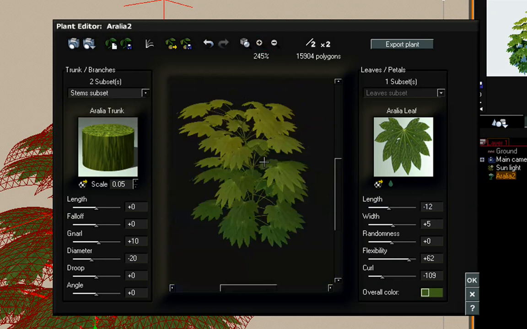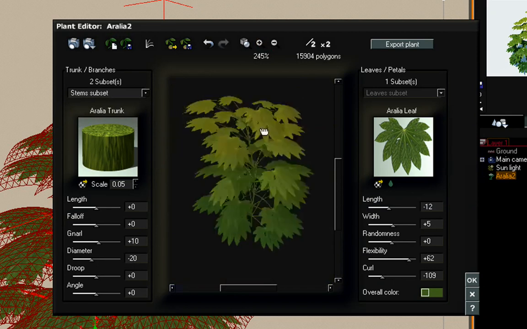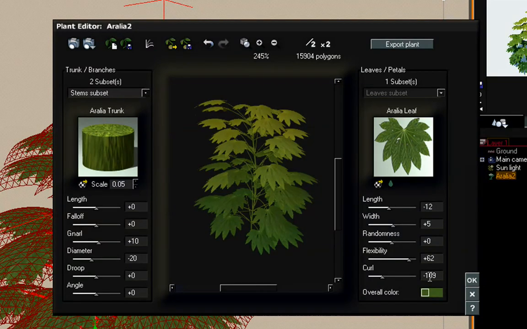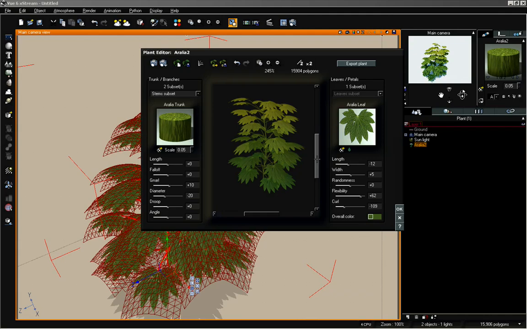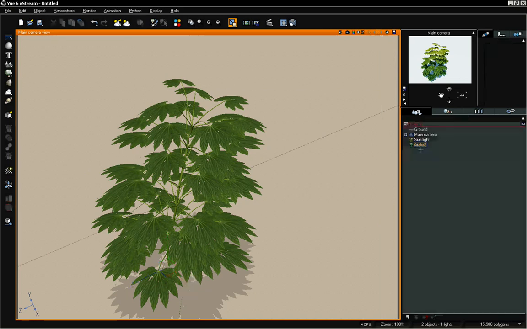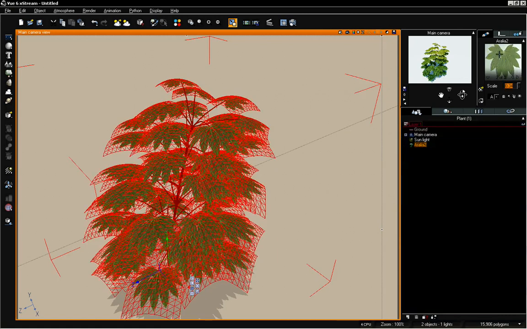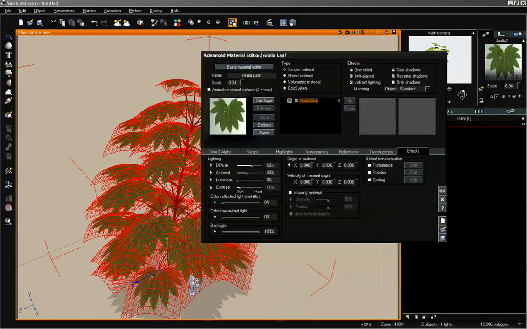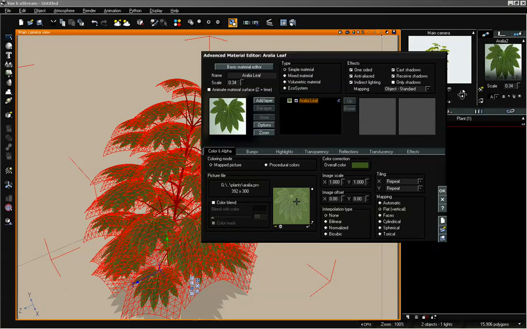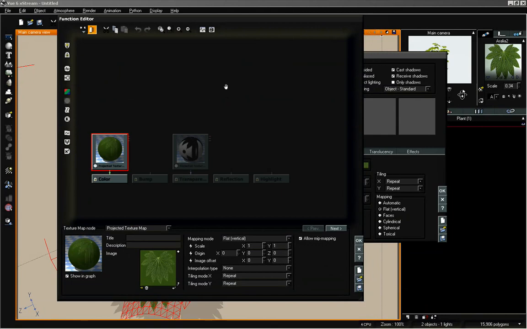And now I want to load in our image for our leaf before I make any changes to the polygons on our leaves, and that way we can have a really good idea of exactly how this is going to turn out. And I'm going to use the material editor for this. So if we have our plant selected, we can go up to the upper right, go over to our second material, which is going to be our leaf. Go to Color and Alpha, and we can right mouse click on the image to edit the function and open up the function editor.